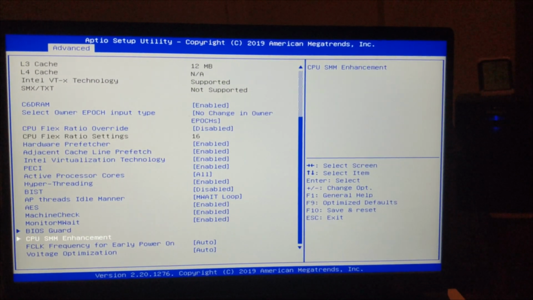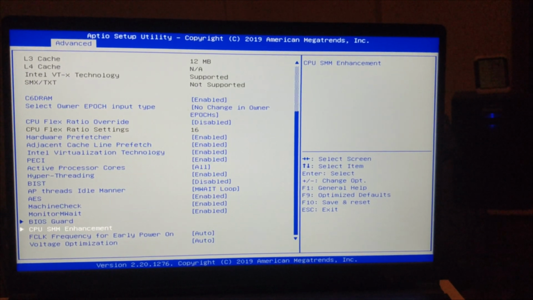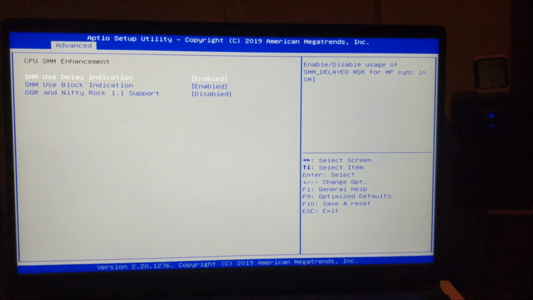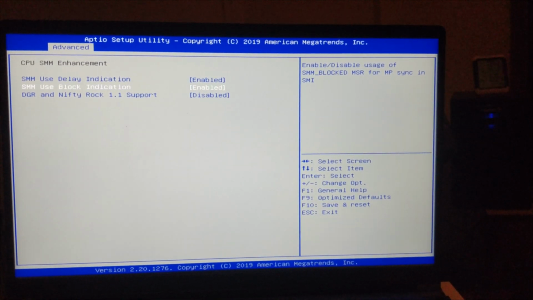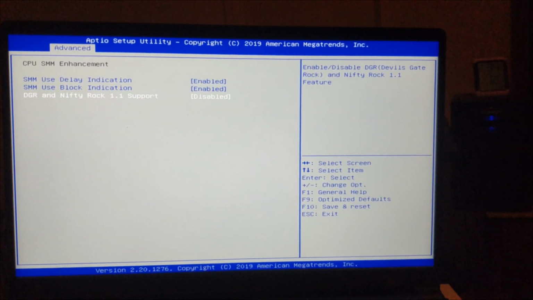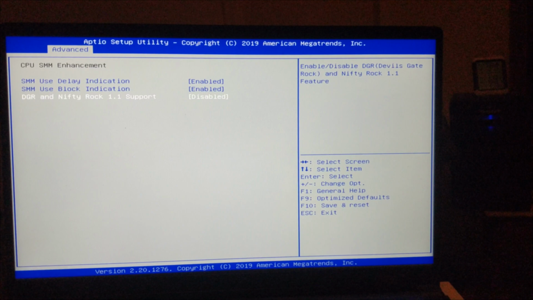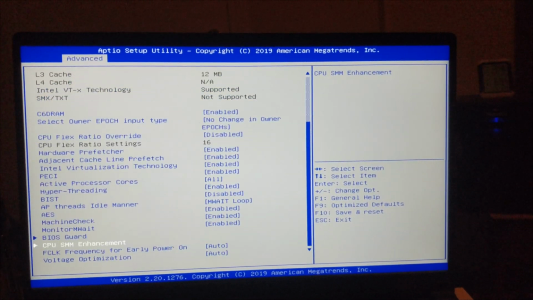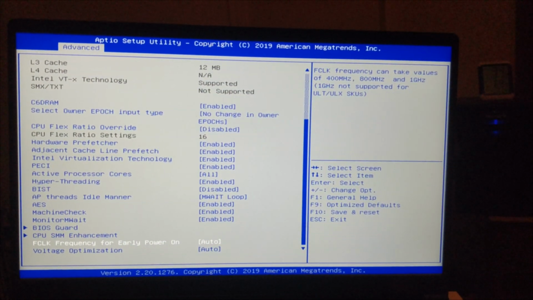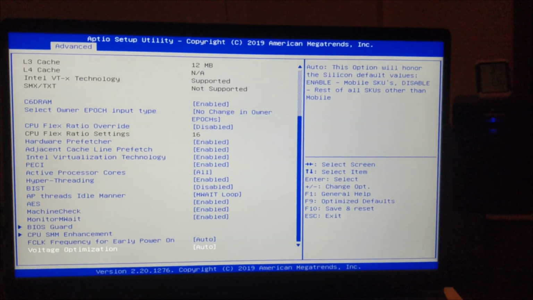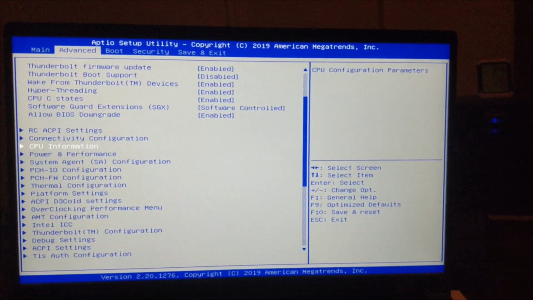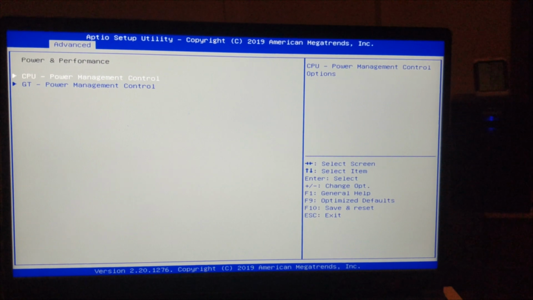I hope my laptop doesn't update the BIOS by itself. That would suck. I want these here forever, please. Got Devil's Gate Rock and Nifty Rock. Voltage optimization, power and performance.